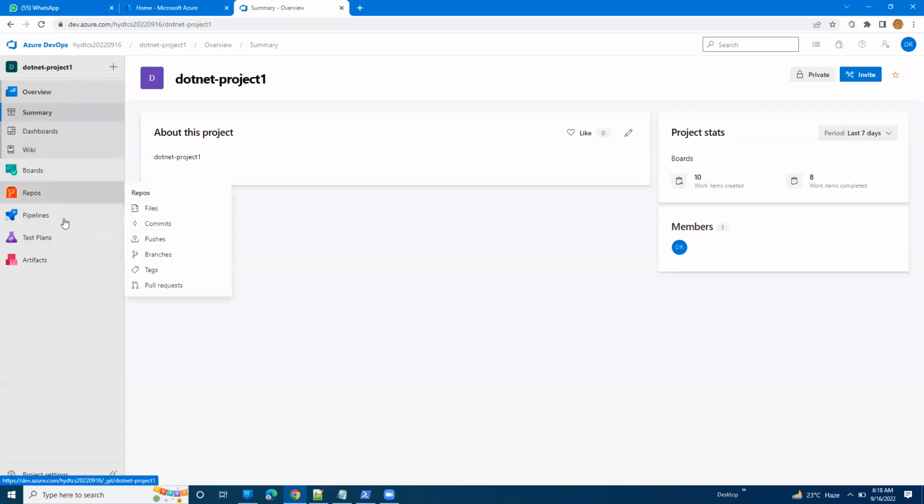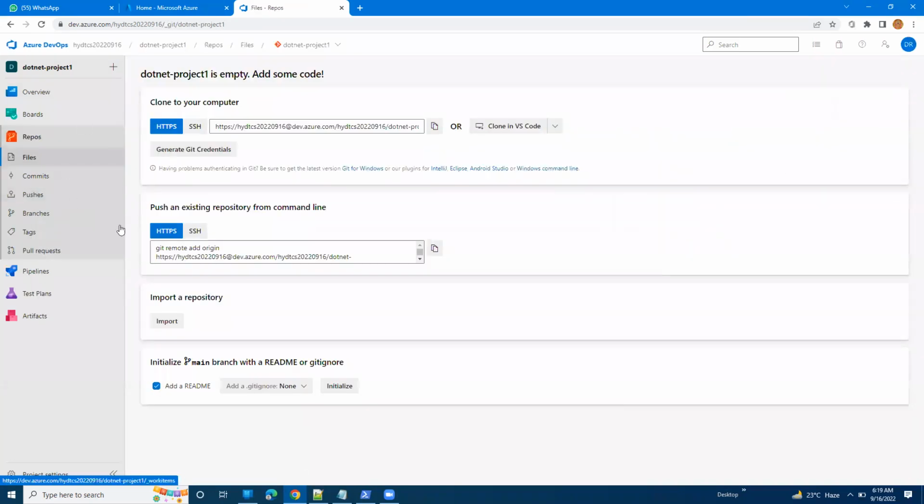Next, another very important component here is repos. So what is the repo? Repo is nothing but repository, where we will maintain the project source code. Generally you might have heard about GitLab, GitHub, right? Yes, GitHub, GitLab. So they are the same from Microsoft's end. We call it repos. Repo is nothing but a repository where we can maintain the project source code.